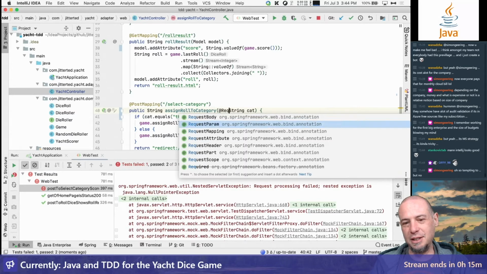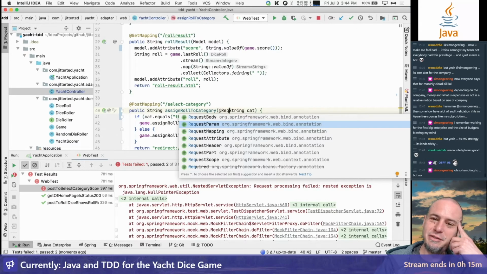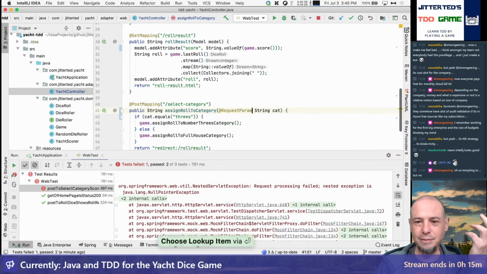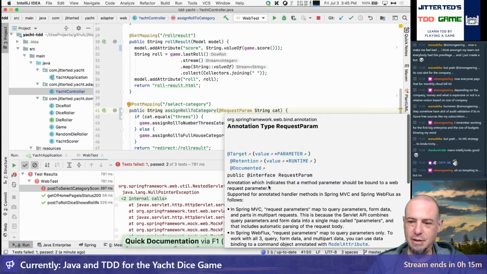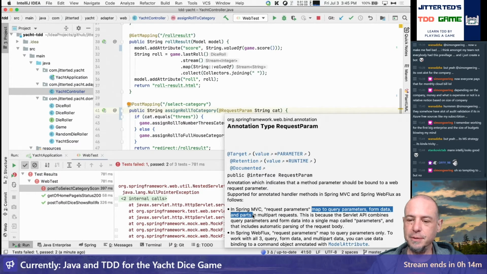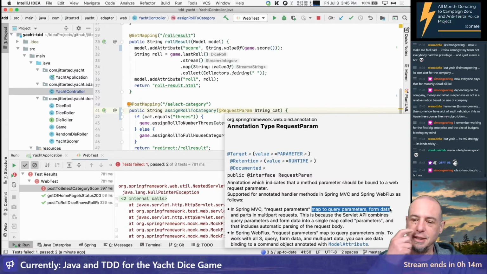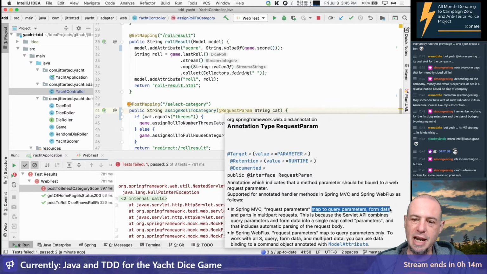This would be a request. Is this considered a request param? God, this stuff, I swear, drives me crazy because I feel like I have to relearn it every single time I use it when I haven't used it in a while. I don't think it's a request parameter. Oh, I guess it is a request parameter because it maps query parameters, form data, and parts. So I guess it is a request because it's mapping that stuff at the servlet API level. Right. So it is a request param.